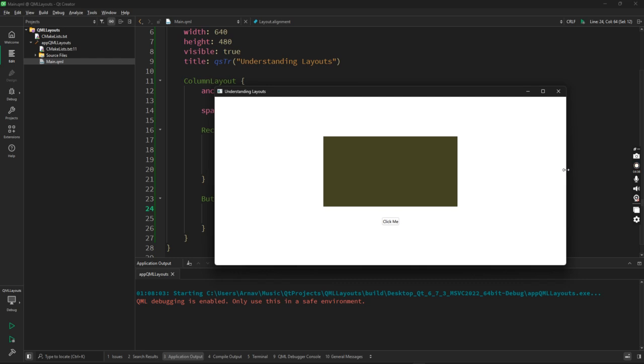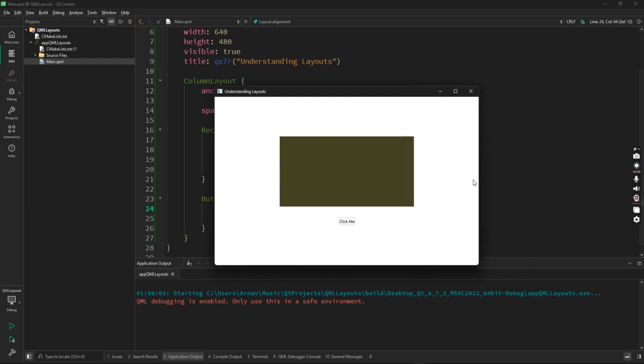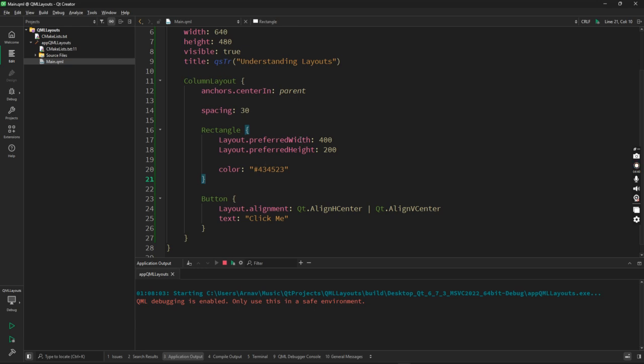But yeah, as you can see, if you change the width and height, this will remain the same because we have given the preferred width and height. Instead of that, we can say one thing, anchors.fill parent. So the column layout will cover the entire window. And now let's see.